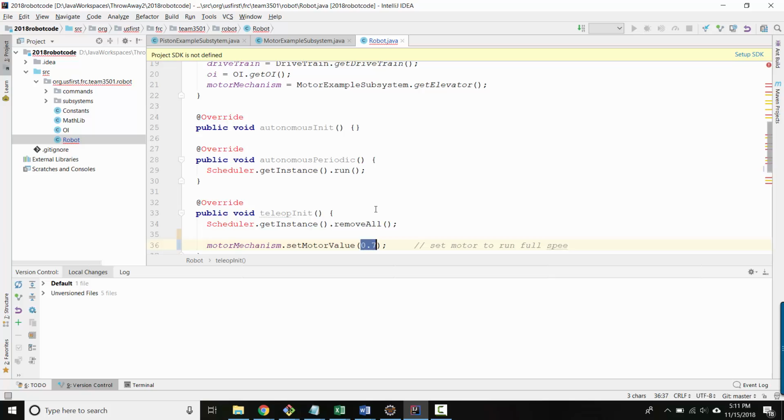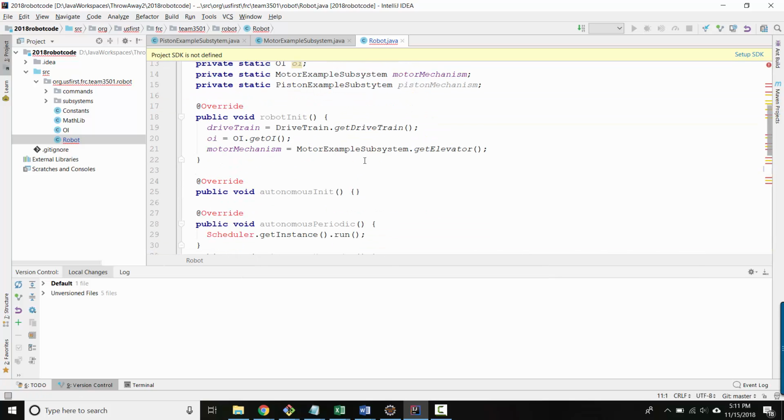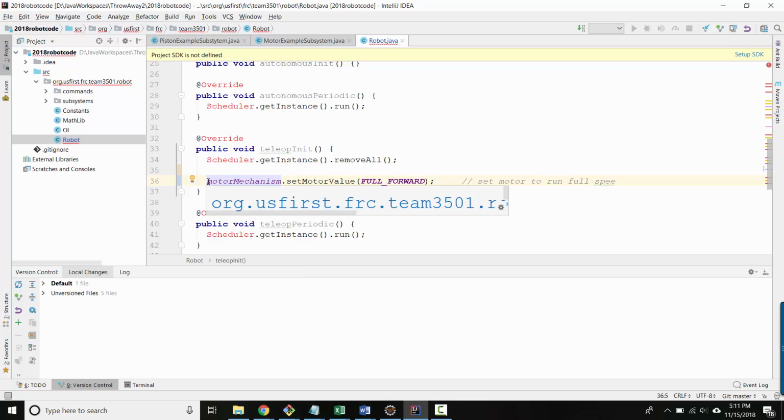Usually instead of having numbers, we like to use variable names for our numbers, because someone else looking at the code isn't going to know what the number 1 here means. But if I have a word like full forward, that makes more sense because I'm saying set the motor to go full forward. Okay, so that's the main thing you need to know: here inside teleop init, if you want to just start your mechanism doing something and you don't need it to change, you don't need it to respond to buttons at all, this is a great place to do it.